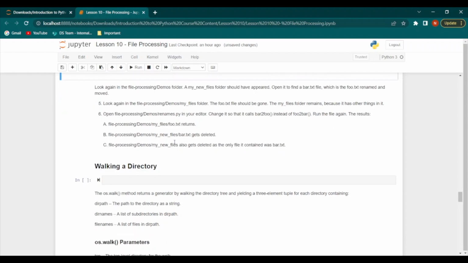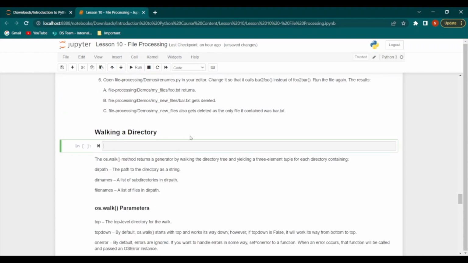Now let's see how to walk a directory. The os.walk method is used to return a generator. It does this by walking the directory tree and yielding a 3-element tuple for each directory. This tuple contains 3 things: the directory path, which is the path to the directory as a string, the directory names, which is a list of subdirectories in the directory path, and then we have file names, which is a list of files in the directory path.